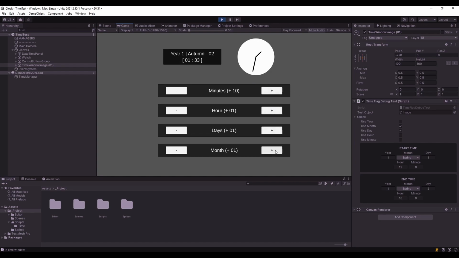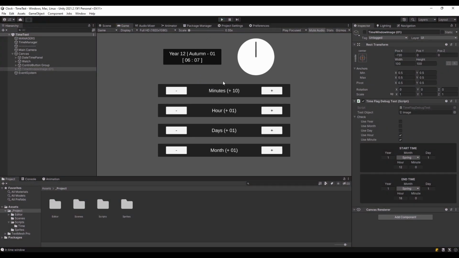We can now increase the seasons and the days. And if we now increase the time, maybe add a few hours, you can see on the 1st of spring, the image will show up. Yes, as you can see. And on the next day, it's gone. So I think this will be really helpful for you.